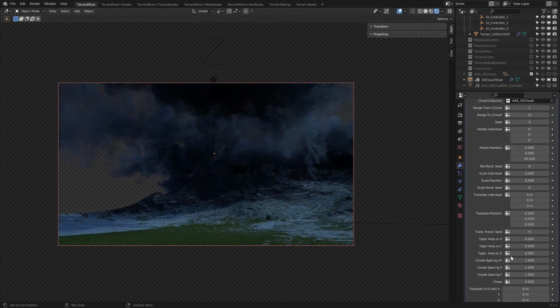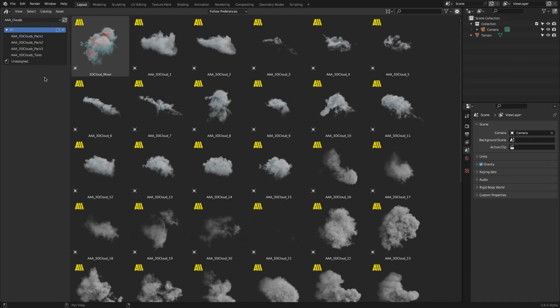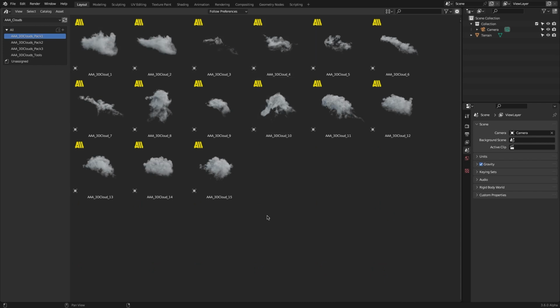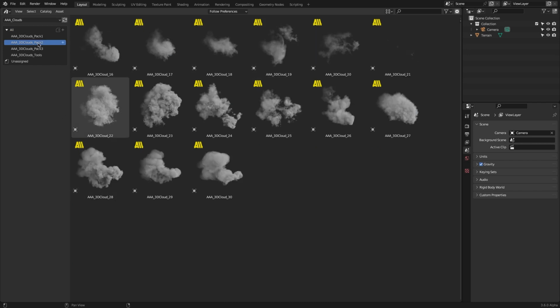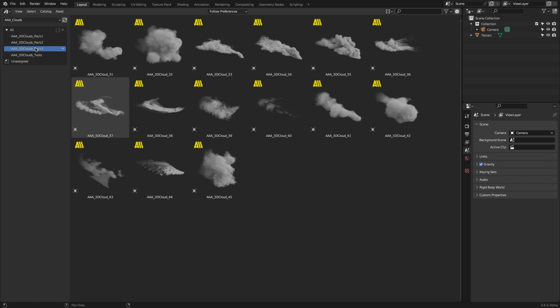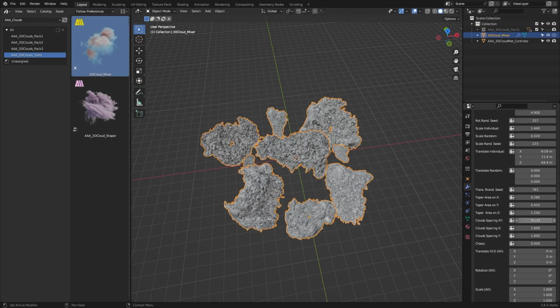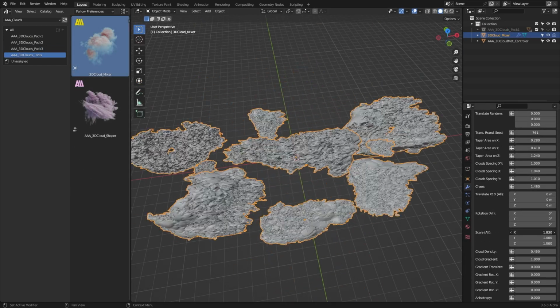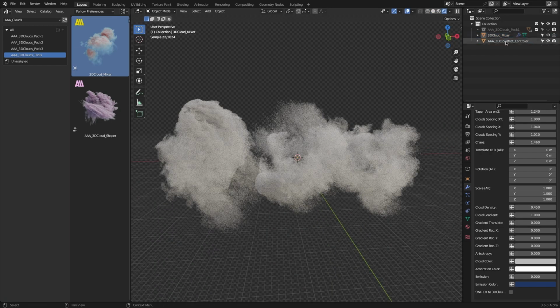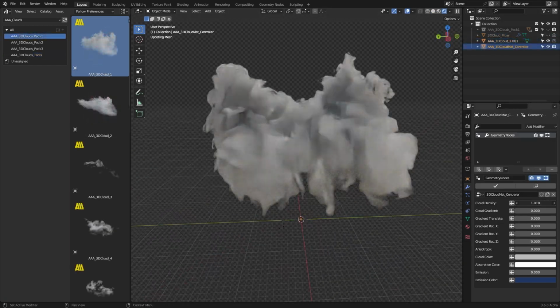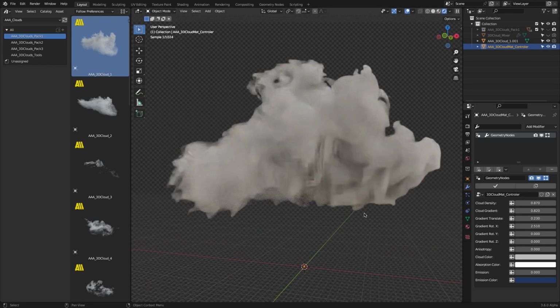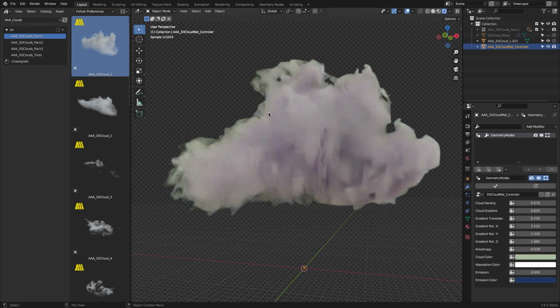The add-on is divided into 3 different parts. The first one is called AAA 3D Clouds Pack, where you will find the cloud assets, and the second one is called 3D Cloud Mixer, where you can combine everything or some of the clouds. And the last one is called AAA 3D Cloud Matte Controller, which is where you can control all the properties of the materials. The add-on currently has 15 different cloud designs, plus another additional 30 clouds, which are stored separately.